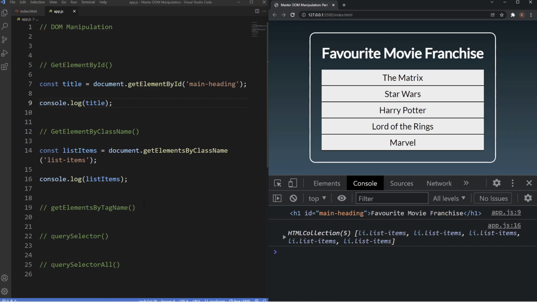Now the next method here, which is getElementsByTagName, is pretty similar to getElementsByClassName, in that it accepts a tag name and returns all of the elements of that specified tag name in the order in which they appear in the document. So again, returning an array-like object for all the child elements with the given tag name.